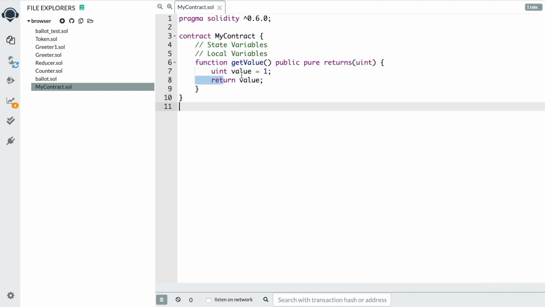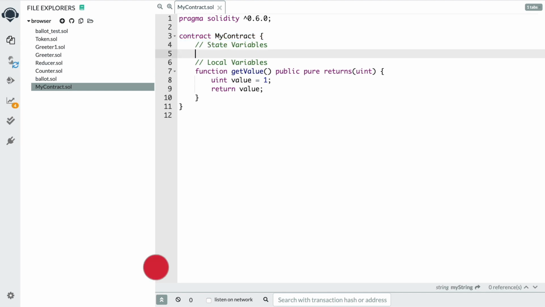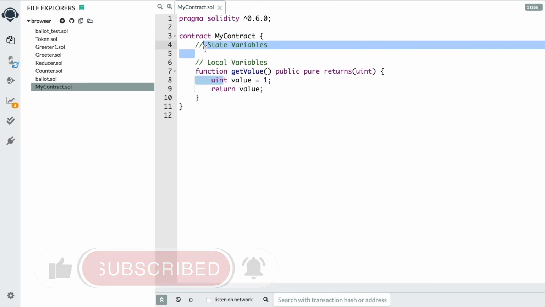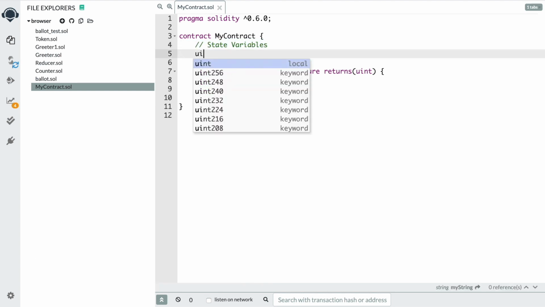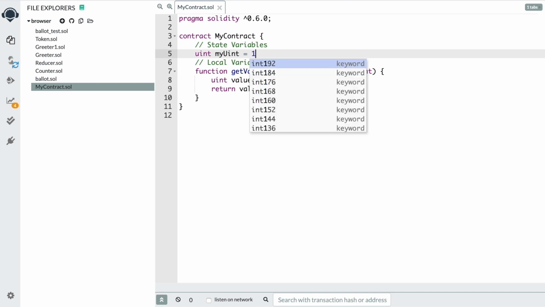And you can do a lot more with these, which we'll see in this tutorial series. But I want to first illustrate what a local variable looks like as opposed to a state variable. All right. So we can do a state variable like this. Right. So a state variable would look like uint my uint equals 1 right here.